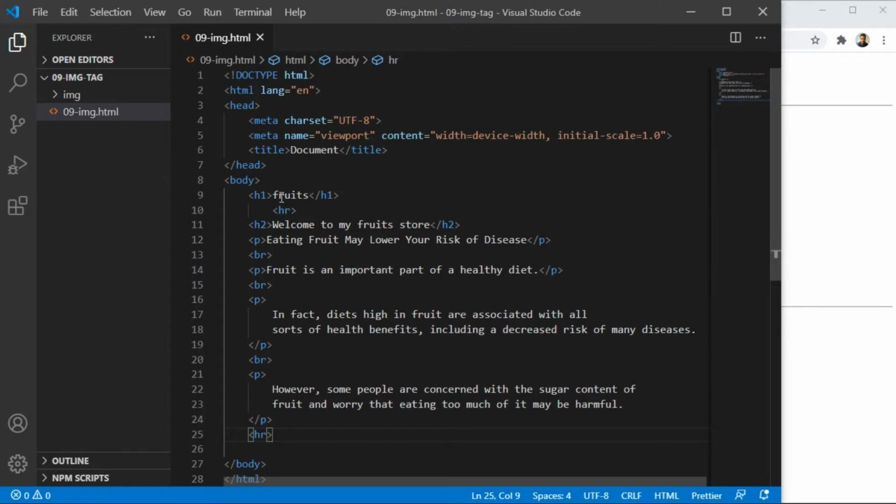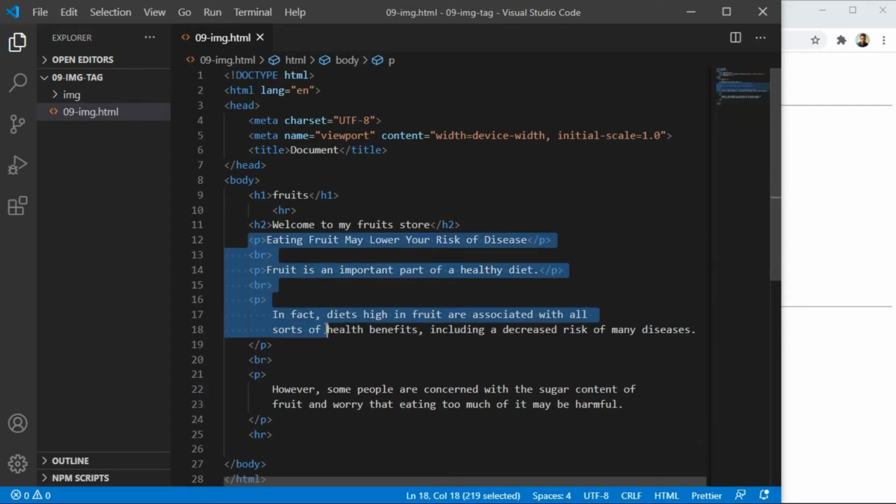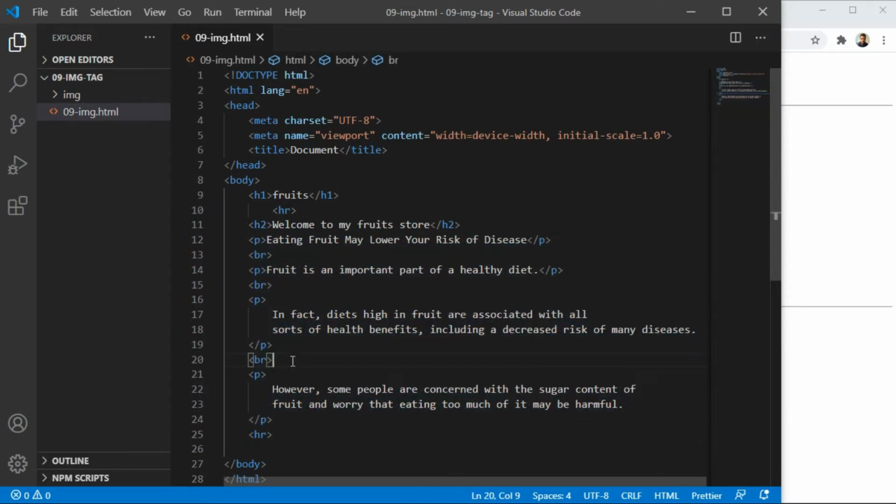I first created a heading level 1 h1 tag, and then an hr tag, and after it I have created a heading level 2 h2 tag, and then 4 paragraphs separated by the br tag. And the last thing that I have created is an hr tag.